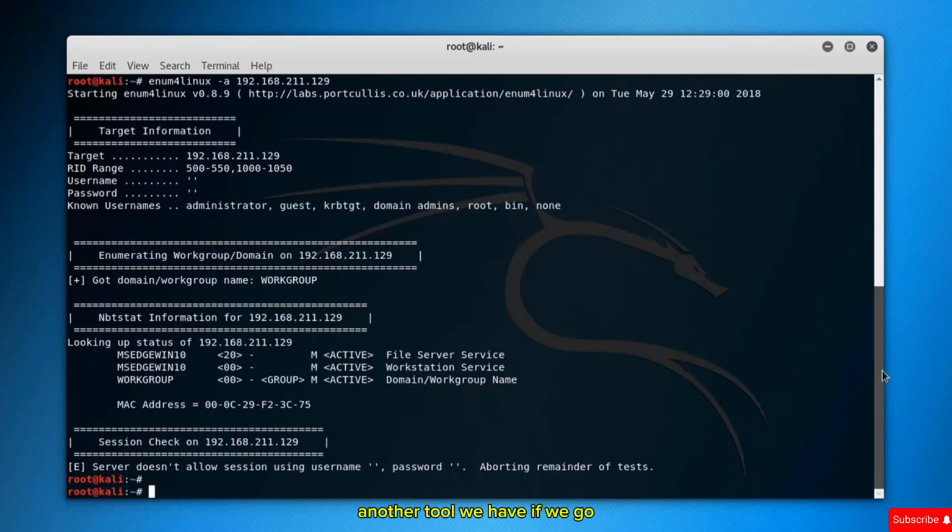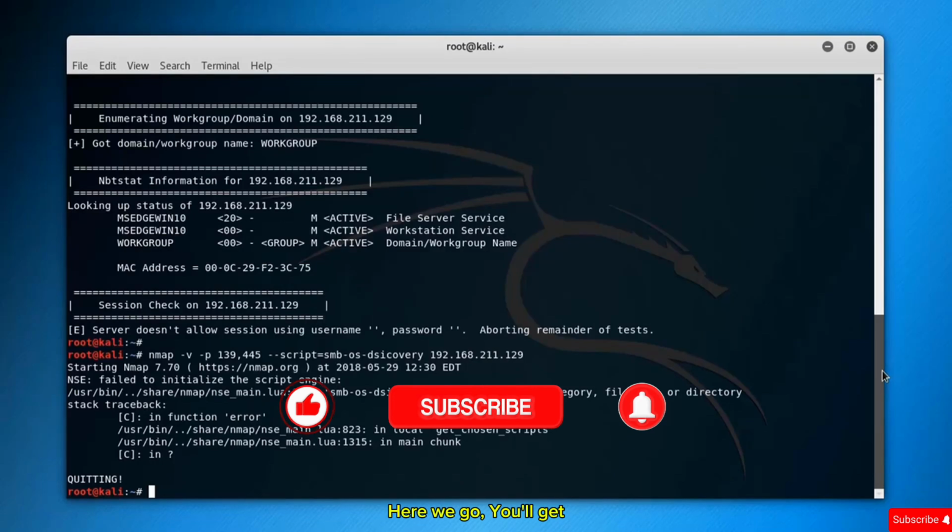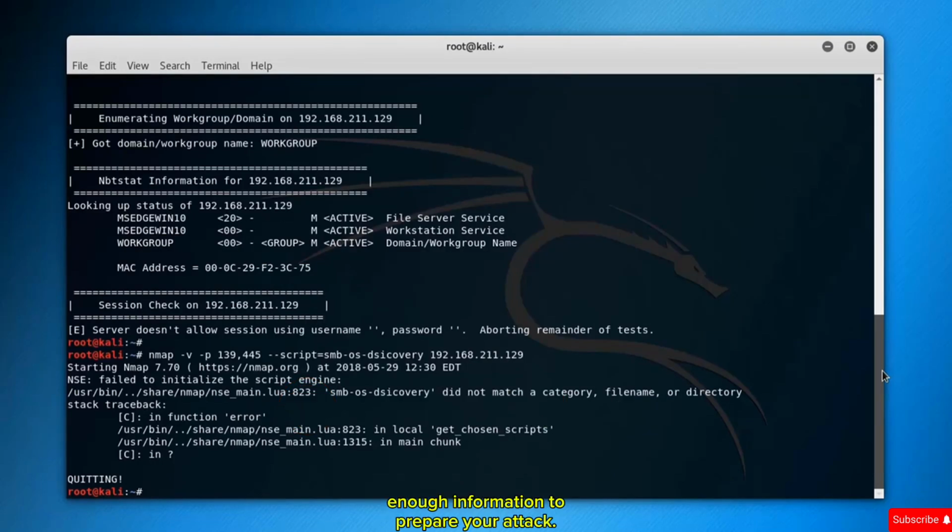Another tool we have, if we go back to Nmap, as we said, the NSE scripts are various, and one category of the scripts relates to SMB. The script goes this way: invoke the nmap command, then the option to invoke a script, and the script name is smb-os-discovery, and the target. Here we go. You'll get enough information to prepare your attack, but again, since I'm using the latest version, it will directly quit here.